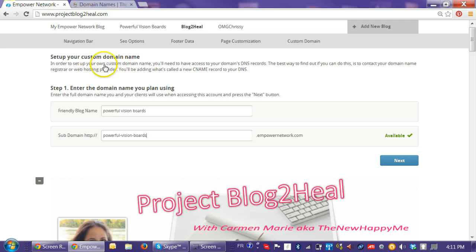Here, up on top, it says set up your custom domain name, and it gives some instructions. Basically, what you have to do is buy a domain name so that this can work for full domain mapping. If you do not have a domain name, you can still use powerful-vision-boards.empowernetwork.com. You would still have a blog site. It doesn't prevent you from having the blog site.